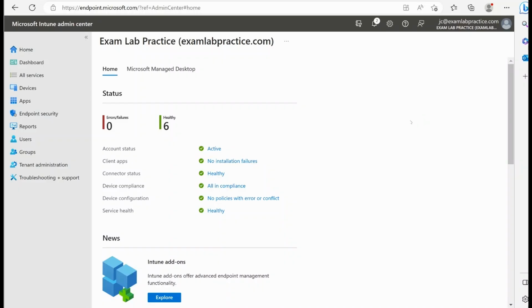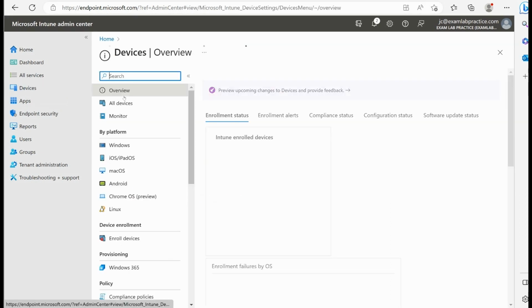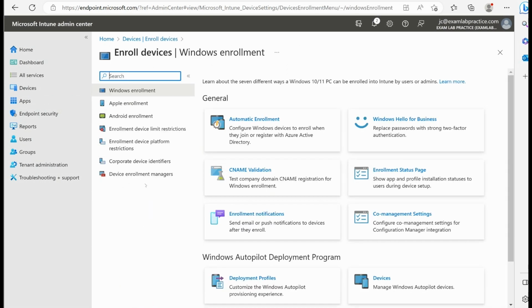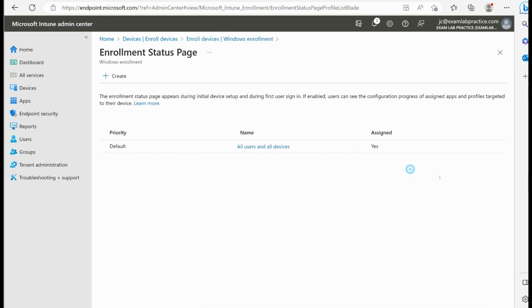I'd like to show you another feature we have in regards to Intune and Autopilot known as the Enrollment Status Page. So to look at this, we've got to go to endpoint.microsoft.com and click on Devices. All right, if we click on Enroll Devices, this is where you'll see the Enrollment Status Page button. So we'll click on that.